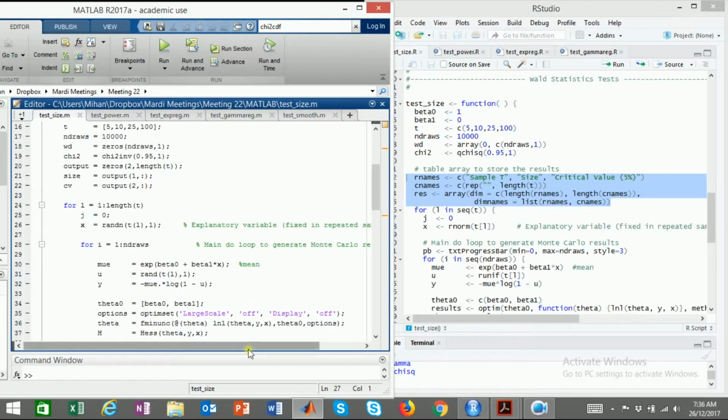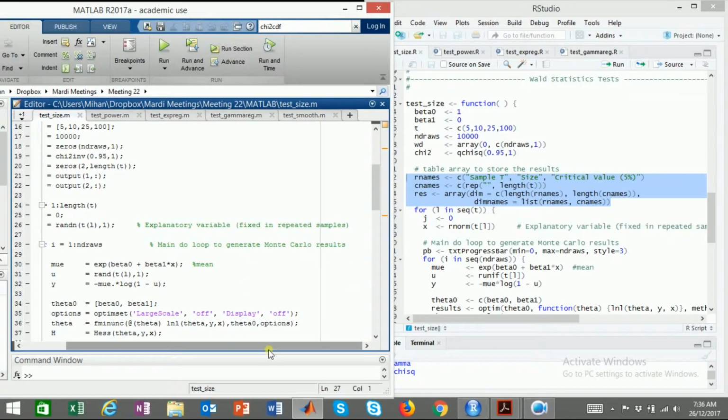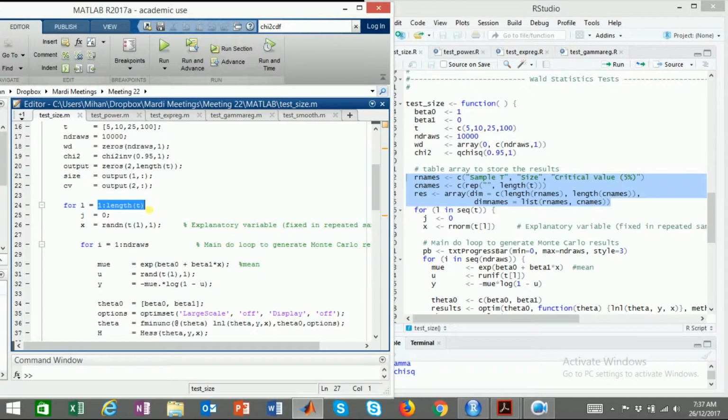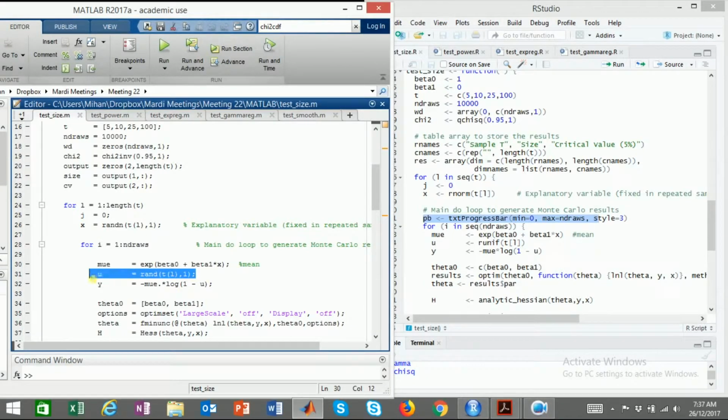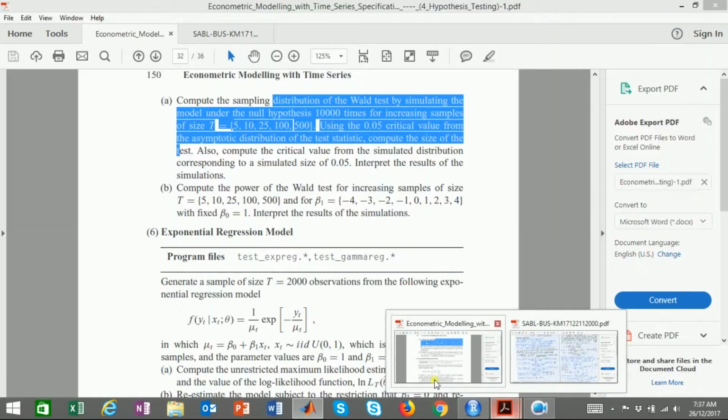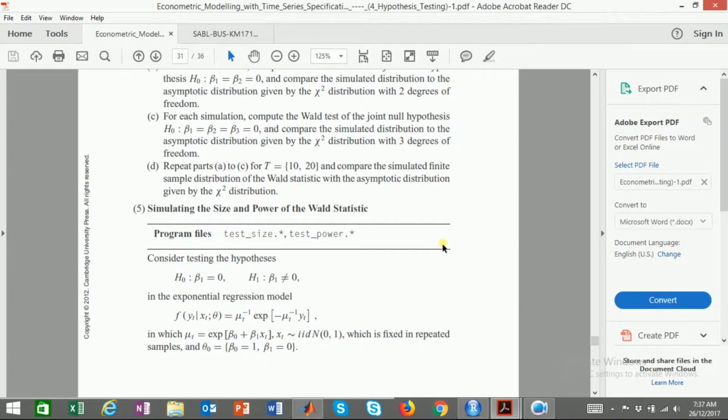For i is equal to main do loop to generate Monte Carlo results. This is the length of t. This is 100,000 times. This is total t: 1, 2, 3, 4, only 4. This is 100,000 times. Okay, we are creating a progress bar. Fine. We have exponential, mean mu, random y, mu into log 1 minus u. Okay, mu into log of 1 minus u.